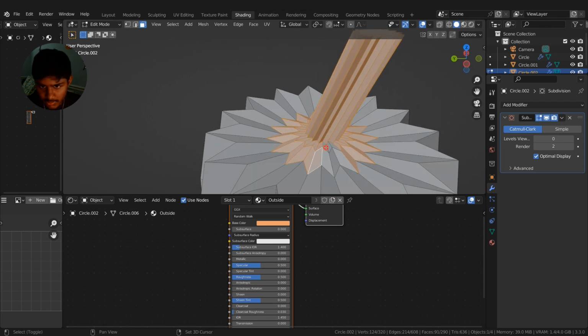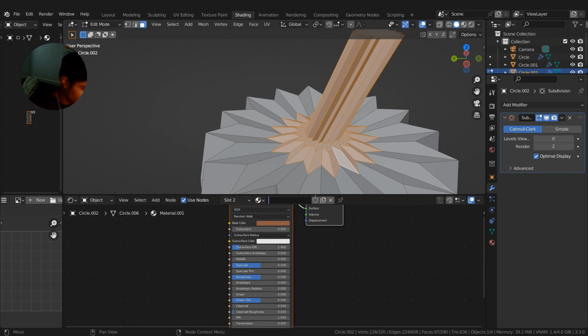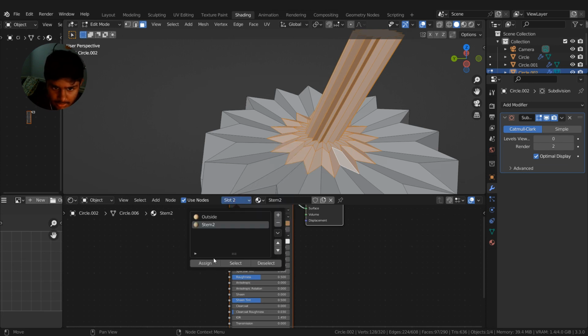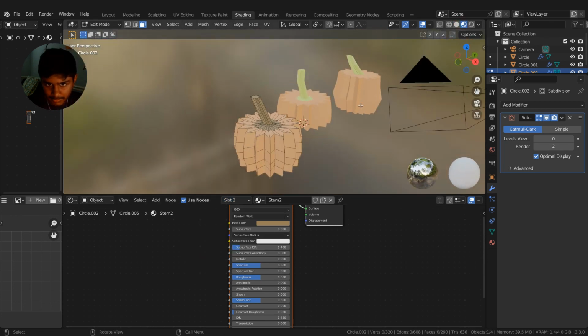Now, once you're done with this, we're going to make a new slot, but this time, we are going to make it a darkish brown color. And then we're going to rename this stem 2. And then if you want, you can adjust the color, get a bit less brownish, more orange color. But when you're done with that, we're going to assign this. If you go into this mode, you can see the difference.